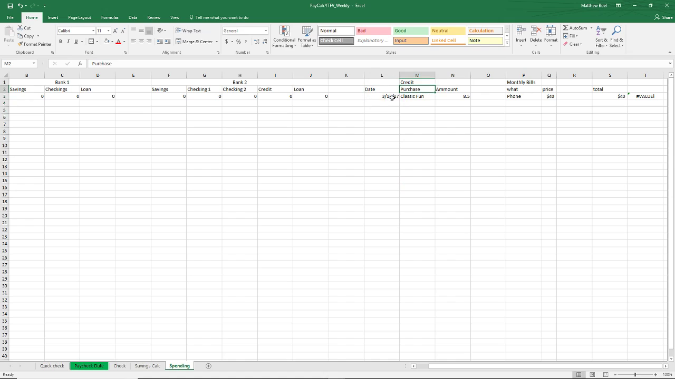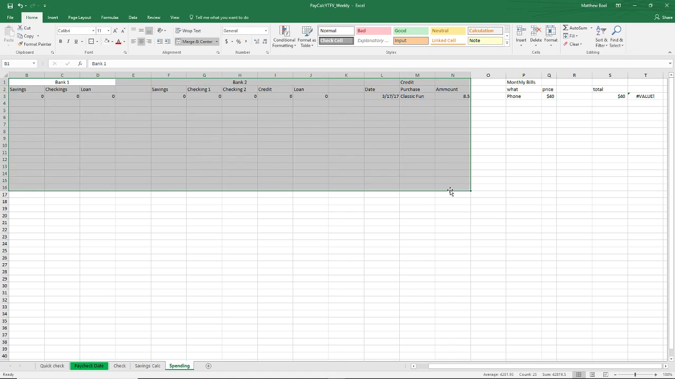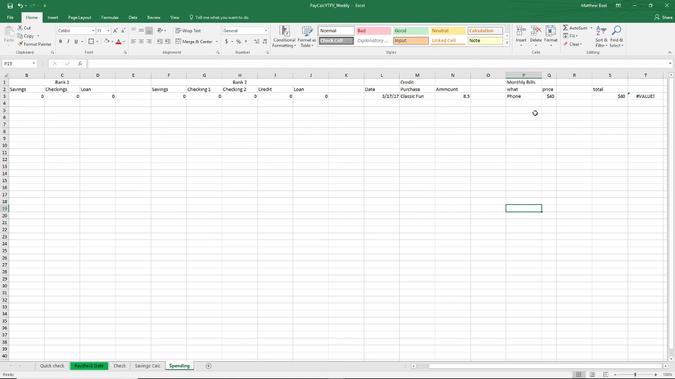Okay, now credit. I put this in there for me to keep track of what I'm putting on my credit card, to make sure what I have, what I need to pay it off. So that's what you do. These 3 sections right here don't do anything for your Excel sheet. It doesn't do any calculation based off of that.